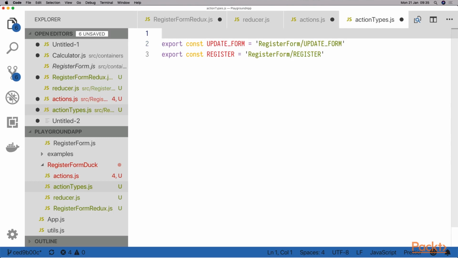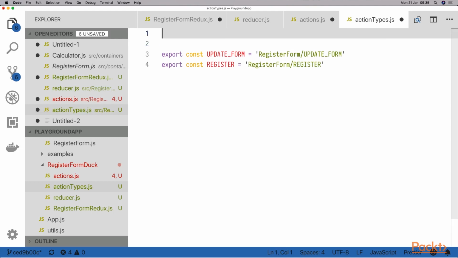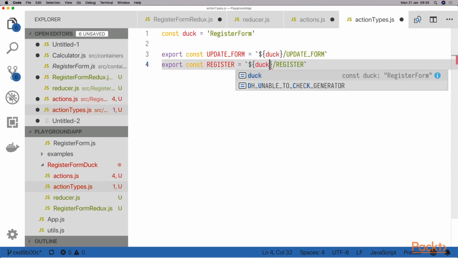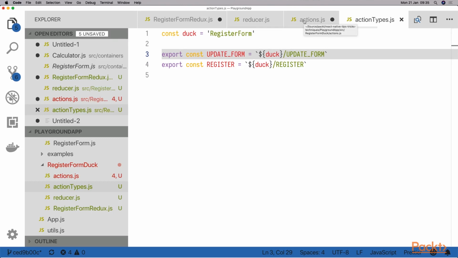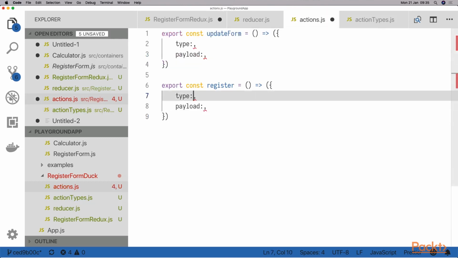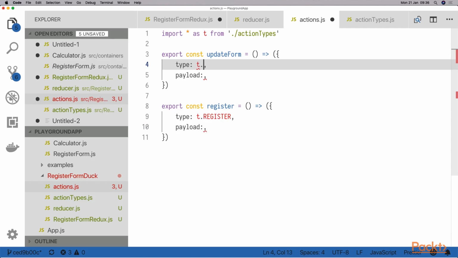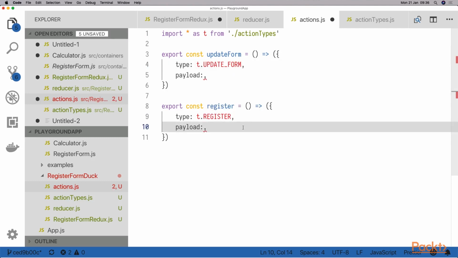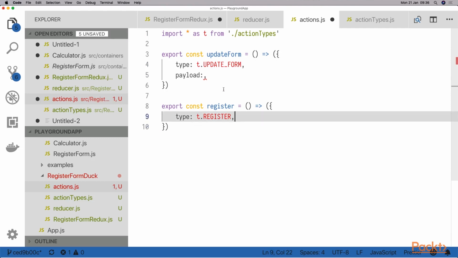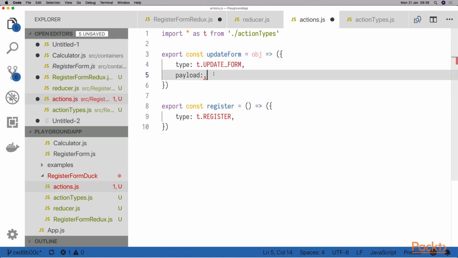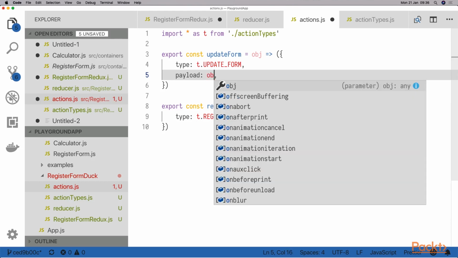Since the name register form is common in both of them, let's extract it. Now that we have our action types, let's go ahead and create our actions. The register action will have the register action type. And the update form will have the update form type. When we register, we don't need any extra data, so in this case we can actually go ahead and remove the payload. The update form will get an object. This object will describe what the change is, if it's the username, or if it's the full name, or if it's the password that is changed. In that case, our payload will be just our object.